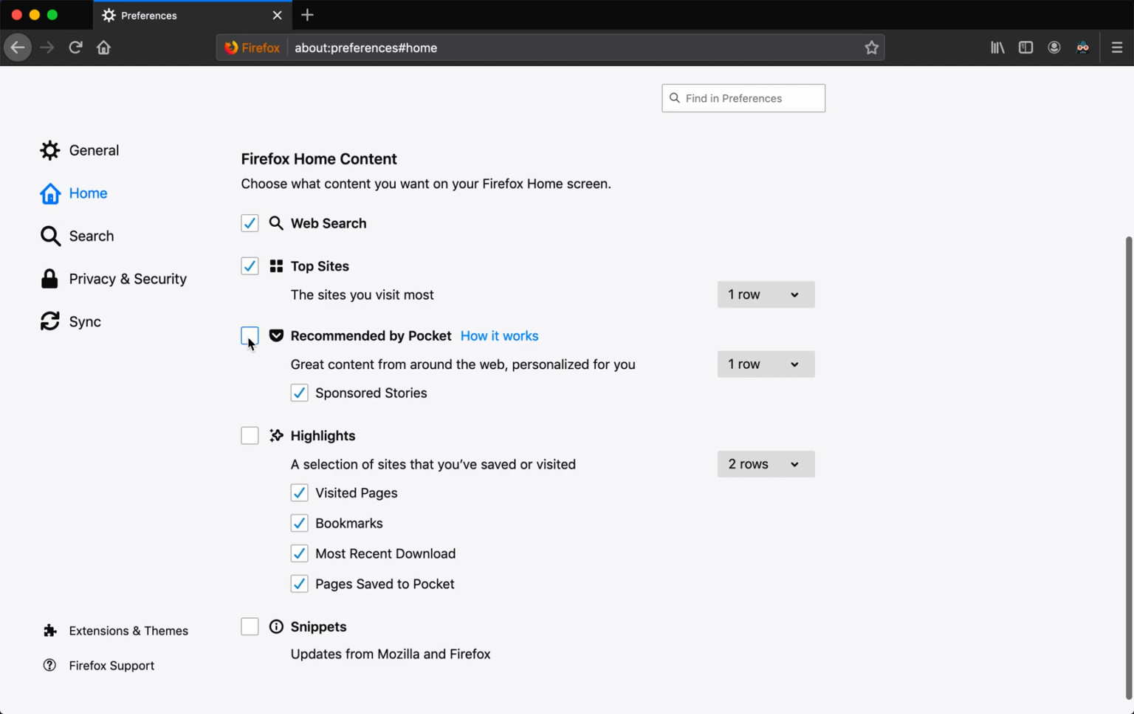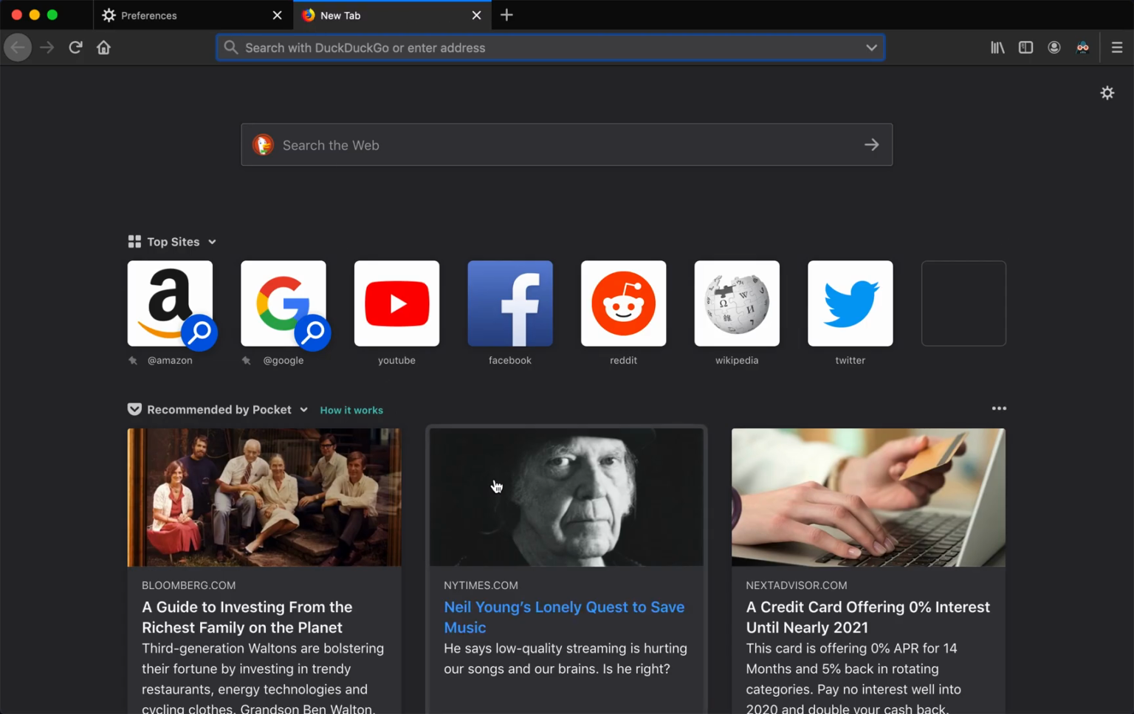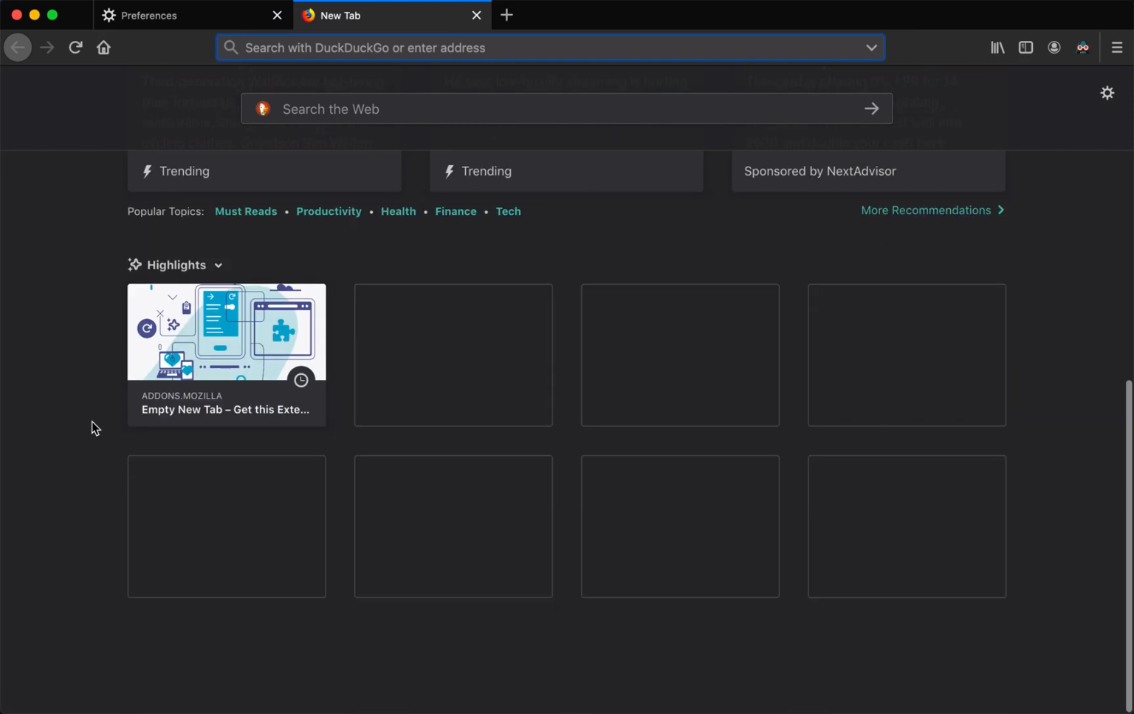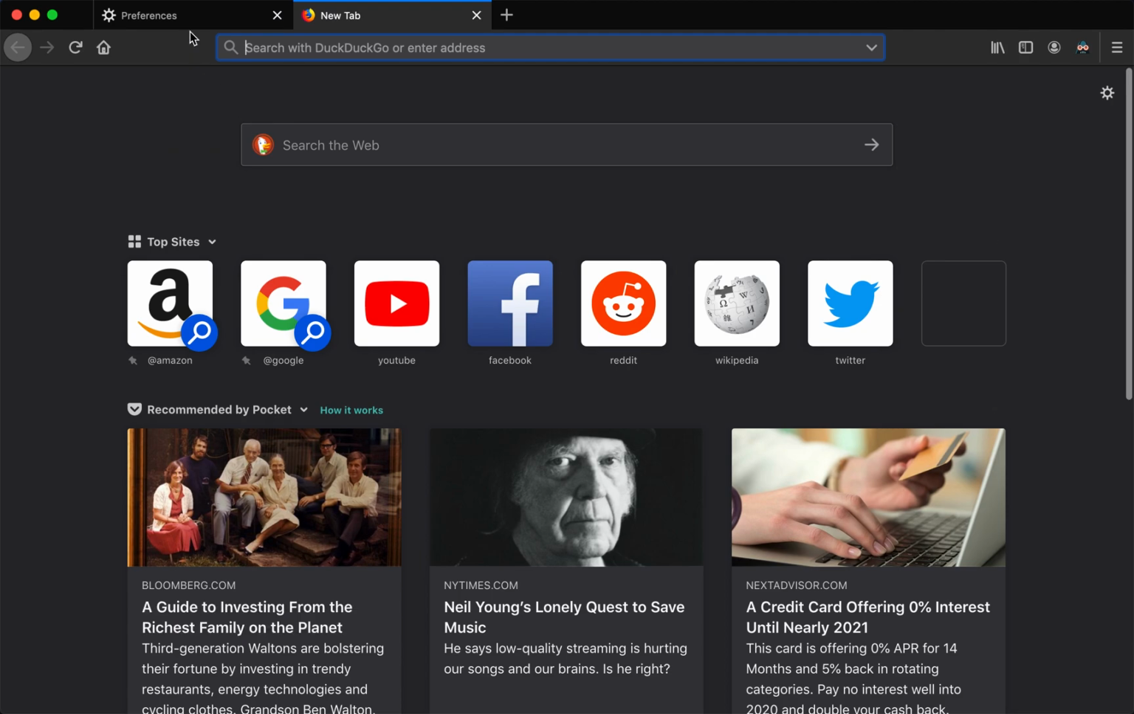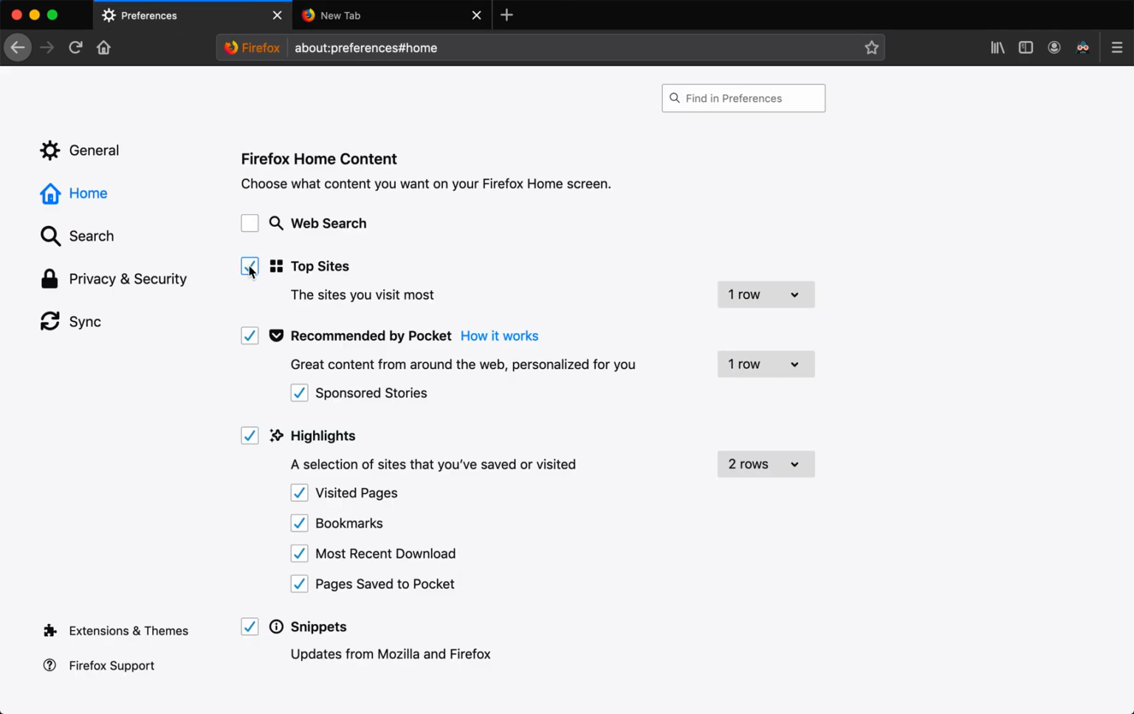Normally when you have Firefox open, a new tab page would look something like this. It has the top sites, recommended by Pocket, and all this junk that clutters up the screen. So if you want to get rid of that, simply uncheck all of these contents, and then when you open up a new tab, it'll be completely blank.